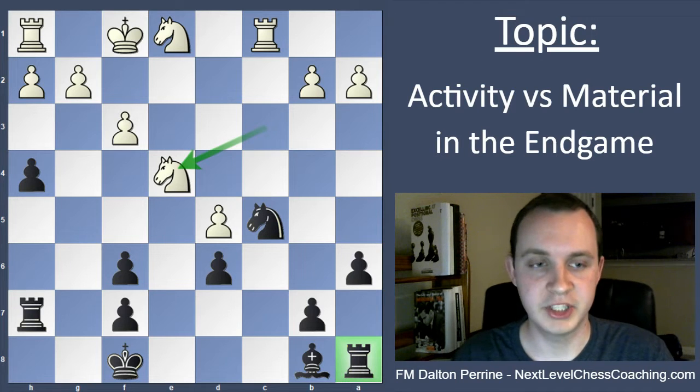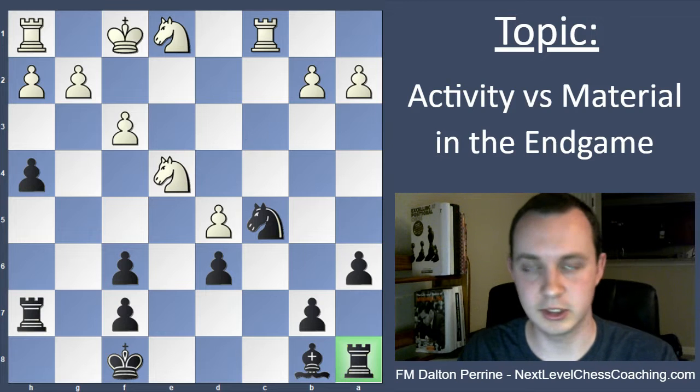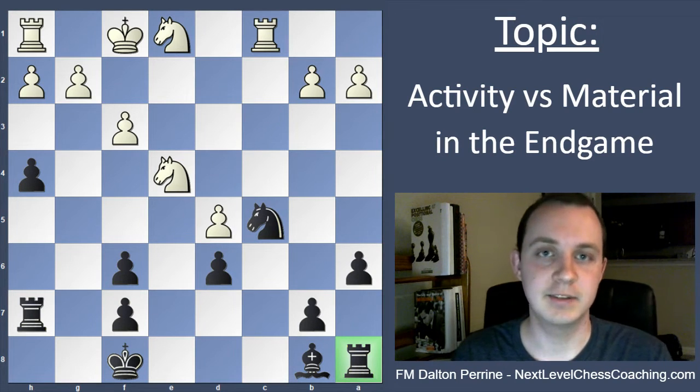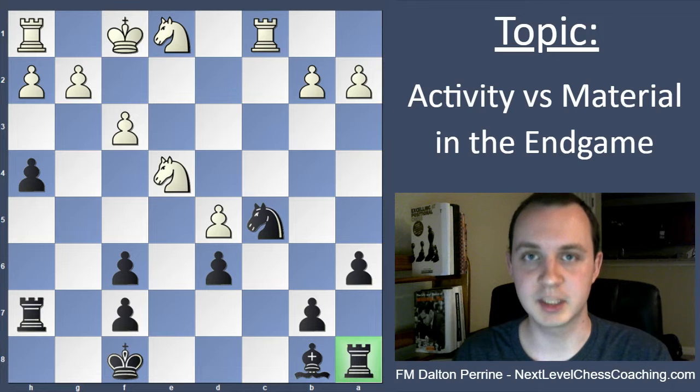Okay, so hopefully you had the chance to pause the video. So in this position, we ultimately see, and this goes along with the topic of the day, the topic here being, again, activity versus material in the endgame. So at this point, the material is actually even. Both sides have equal material, 6 pawns each, 2 minor pieces, and 2 rooks.